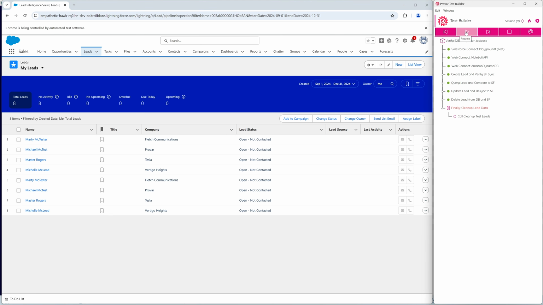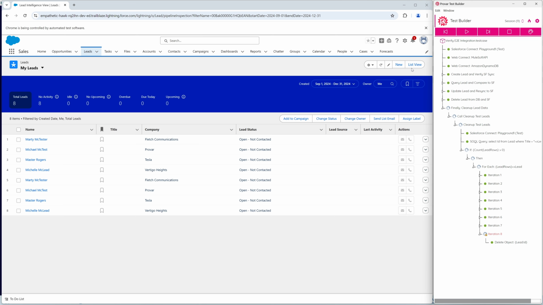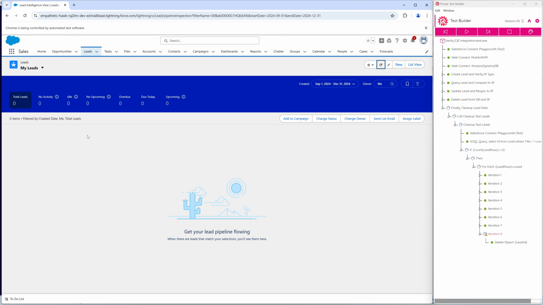And then lastly, we have our cleanup process, which is going to go through each row of data here that we've created and just get rid of all of that test data so we can continue on. And now if we do a refresh here, we'll see that we have 0 leads in the org matching that status.